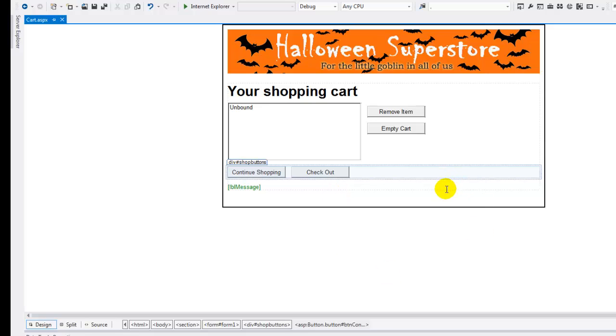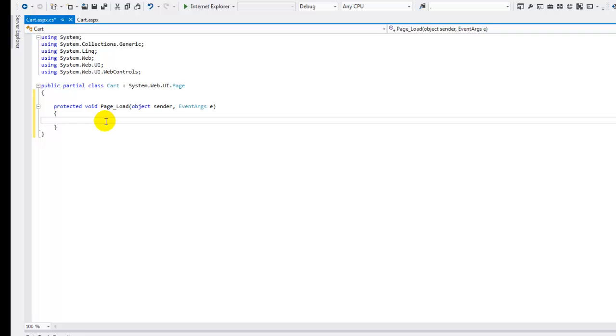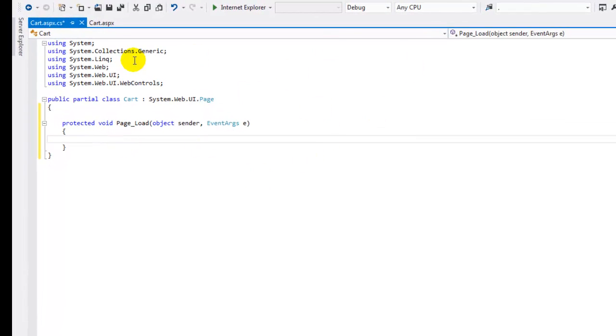Now in design view, in the cart, we're going to double click the body of the page outside so it opens the load event. And we're in the code editor here. Before we code the load event, we're going to code the display cart method. Now the display cart method and some of the other stuff that's used is on page 157 through 159.